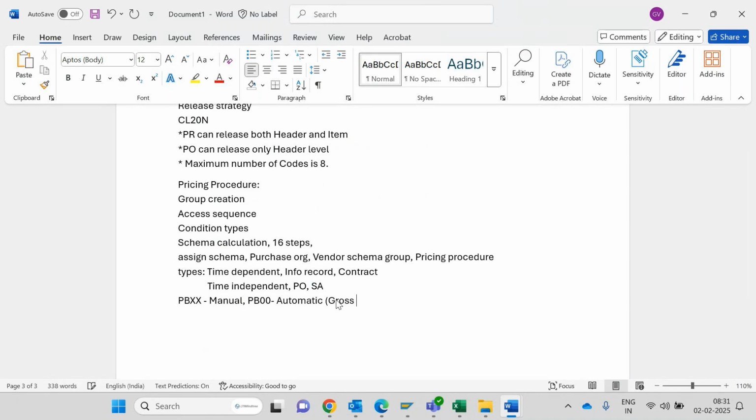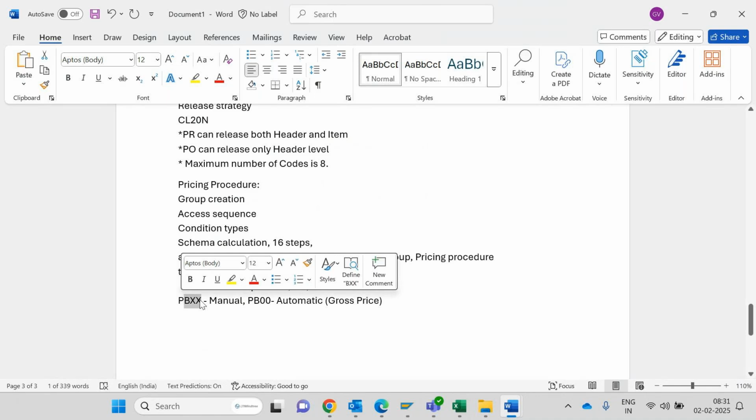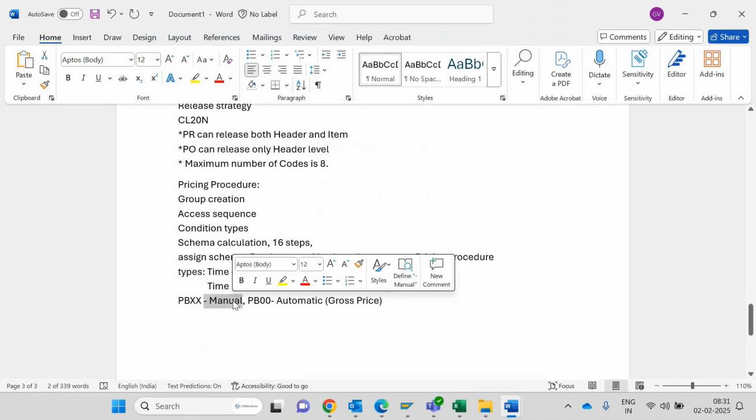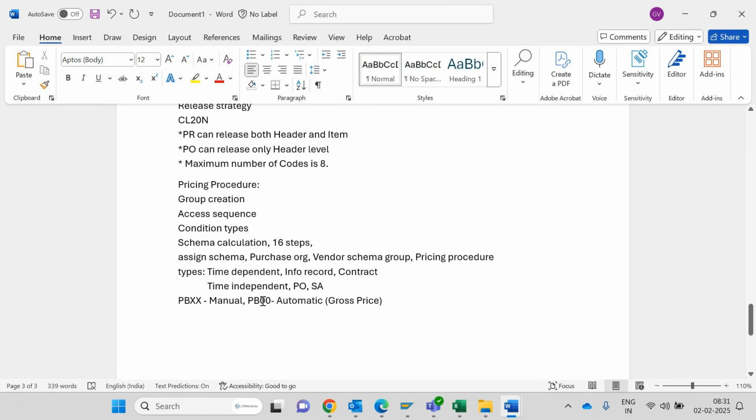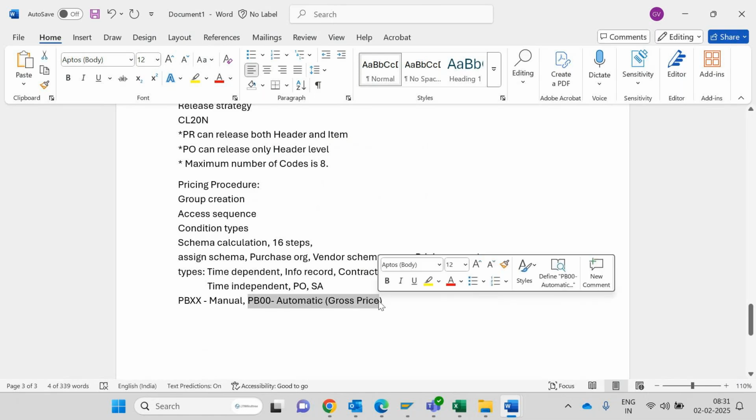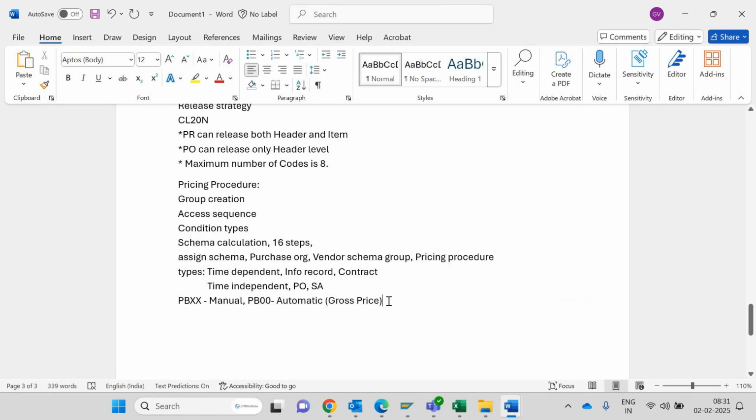Example, it is for gross price. If you take a condition type, how will it pick? So automatic, and what is manual? Manual means if there is no condition record for this condition type, we need to enter the price manually into the purchase document. If there is no condition record for the condition type, you need to create a condition record. Then the price will be picked automatically into the PO. That is the condition record.